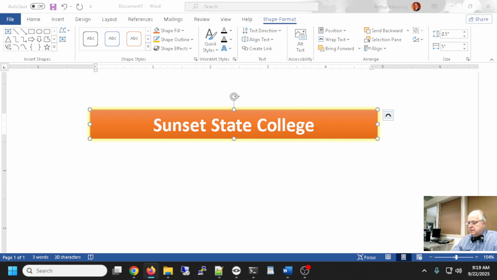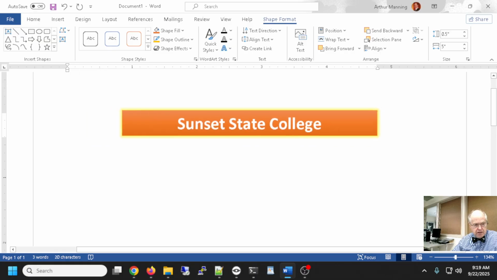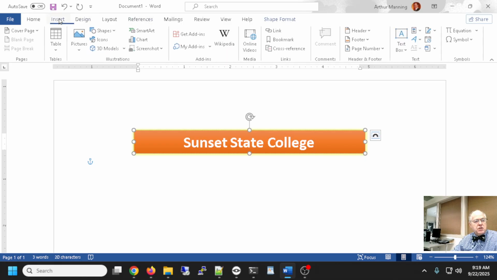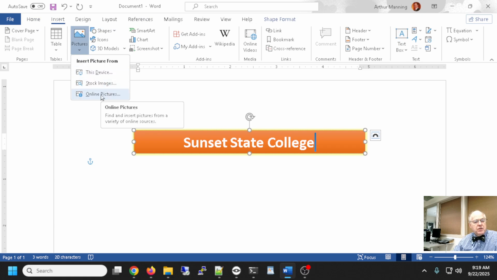Now we would like this Sunset State College, our symbol for our college is an eagle, our mascot. So we would like to put our eagle picture to the right and left of this bar that we just created, or this shape. So we go to Insert, Pictures, Online Pictures. We could go take a picture of an eagle or draw one and take a picture. We're going to see what pictures are available out there online.